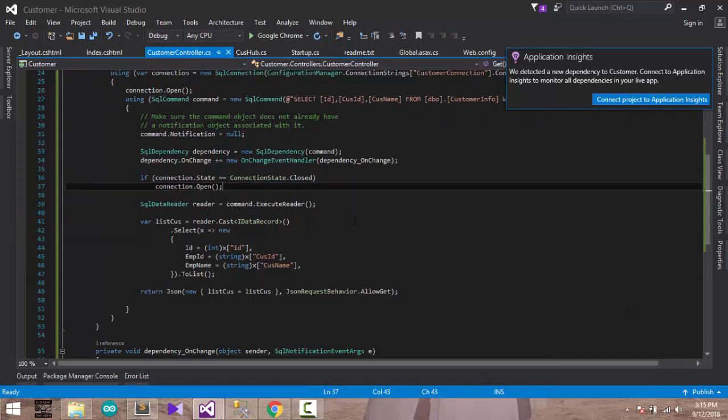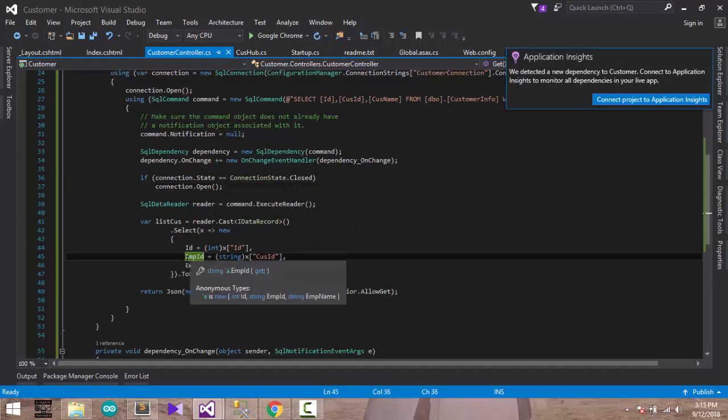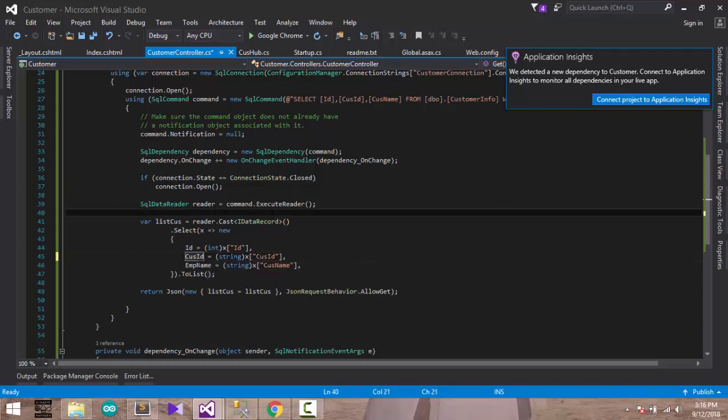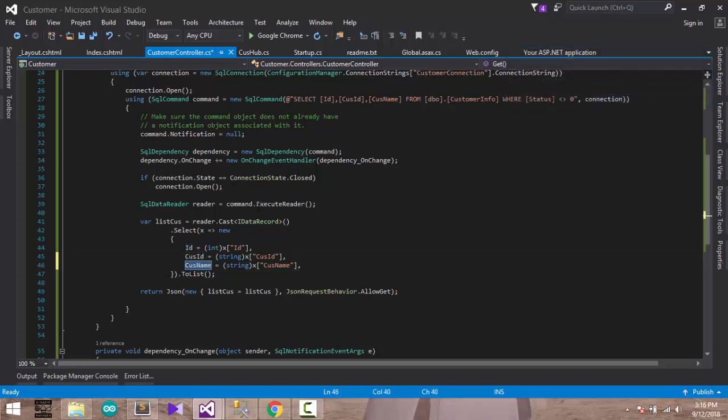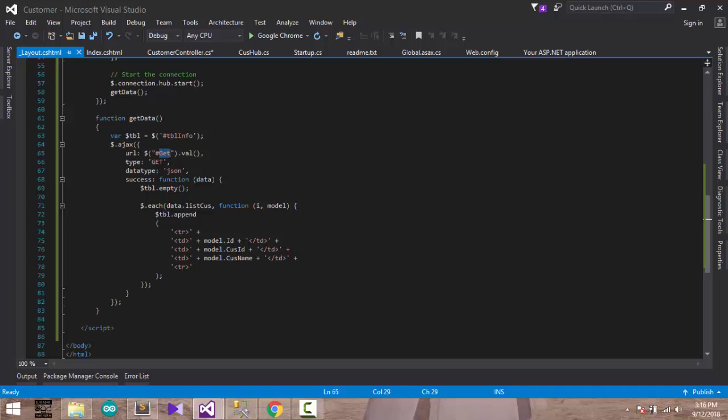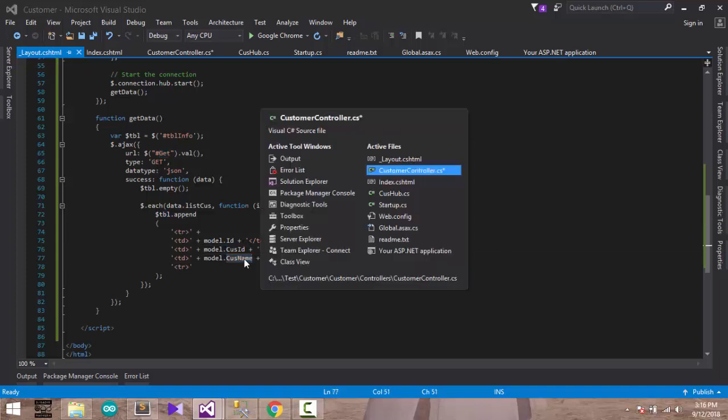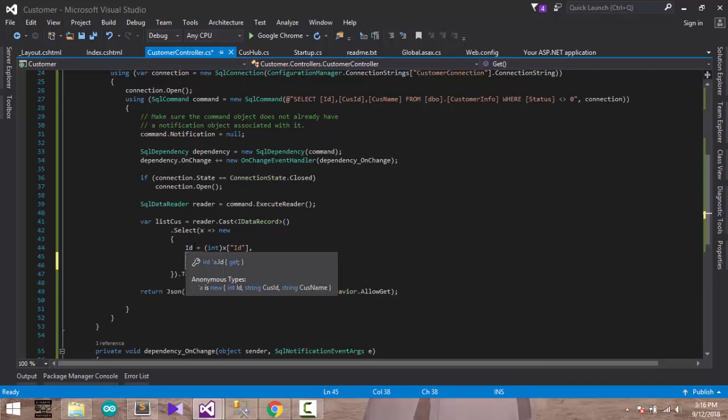Before run, I have some corrections. This is not EMP ID, it is cusID, and this is cusName, because we use these variables in layout as ID, cusID, cusName. These are the variable names we create.